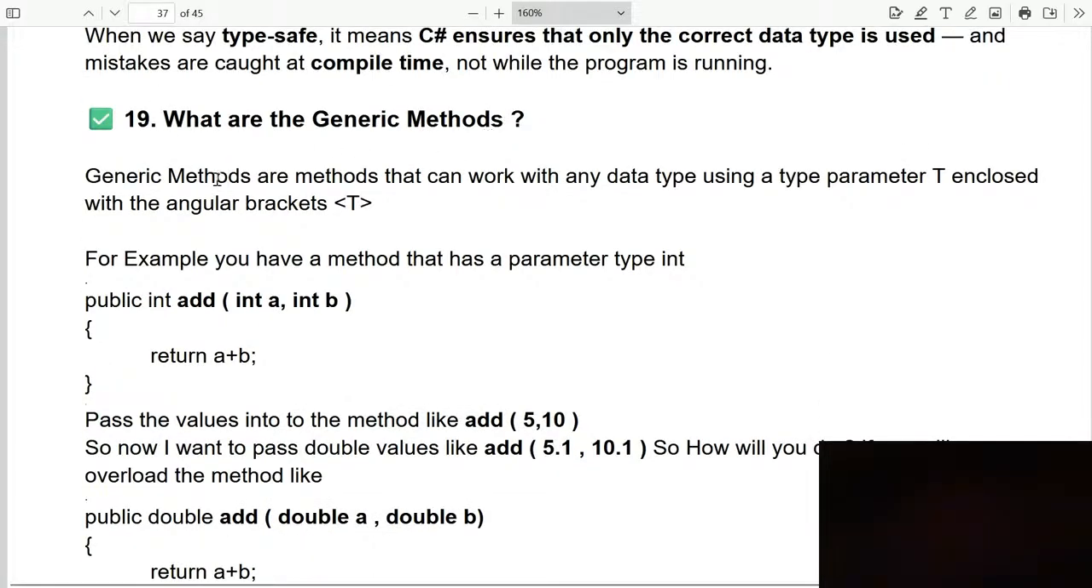What are generic methods? Generic methods are methods that can work with any data type using a type parameter T enclosed within angular brackets.